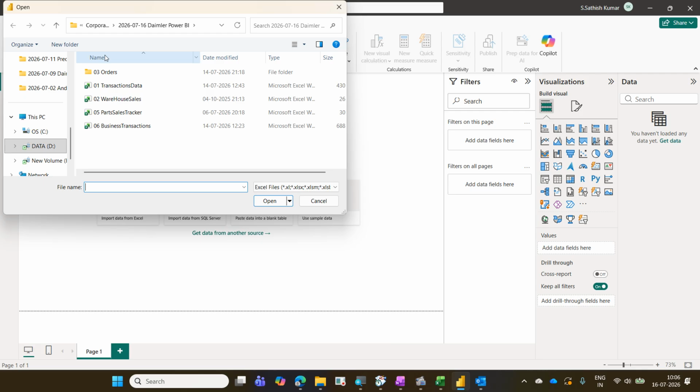Get data, browse, and I'm selecting that file. The file name is 01 transaction data. So home tab, get data, and I selected the file name. After selecting the file name, let us click on open. As of now, you can skip that.